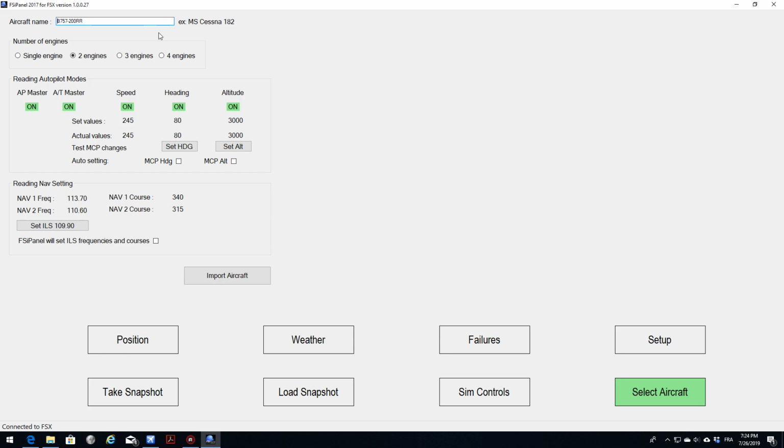I'm happy. FSiPanel has detected that you have two engines. This is correct. And now you can see that FSiPanel has detected that the autopilot master is on, the auto throttle is on, the speed is on, heading and altitude is on. The value set 245 and the actual value 245. 80, 80 and 3000, 3000. So this is exactly what we have now.